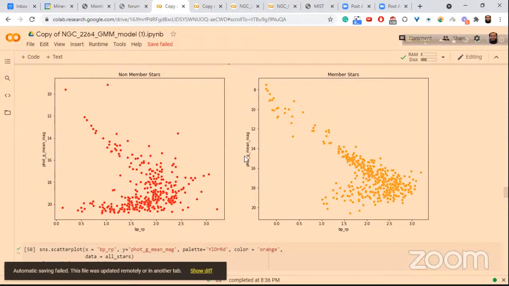Another thing I tried in the last two weeks: Cantat-Gaudin has 179 or something. Okay, 170.